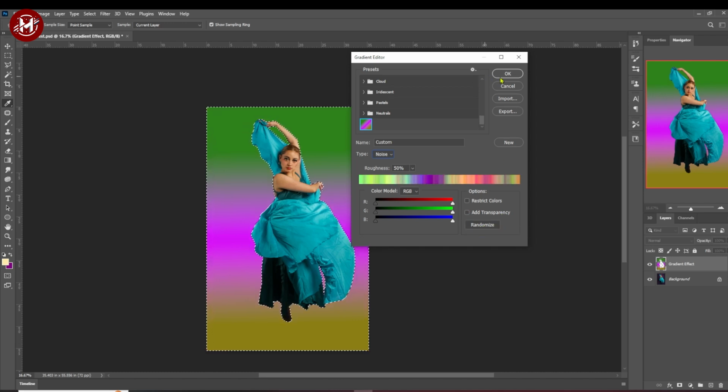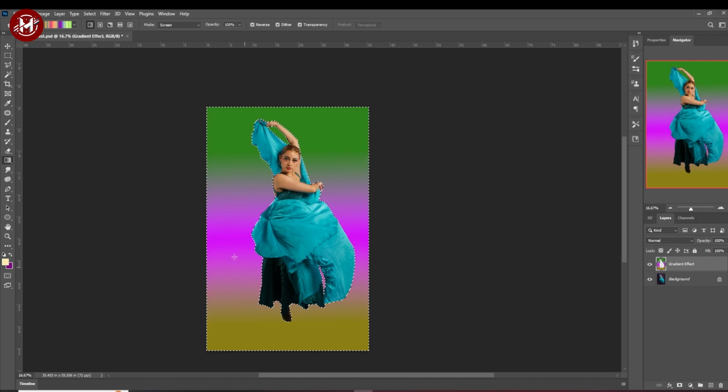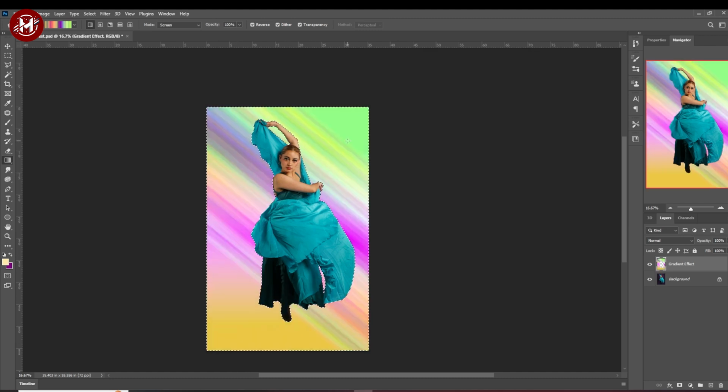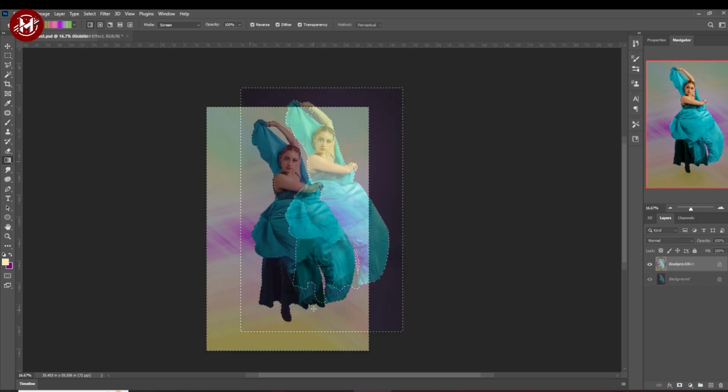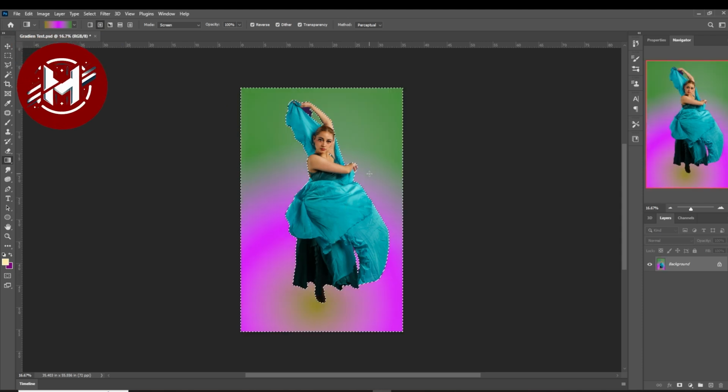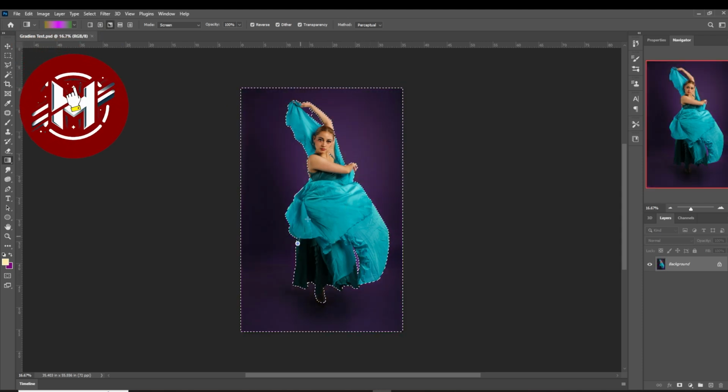Once satisfied, click OK and apply the gradient with a simple drag. With these features, the Gradient tool makes transforming images effortless. From refining lighting to creating vibrant backgrounds, the possibilities are endless.